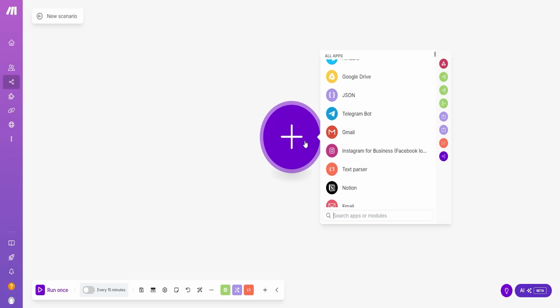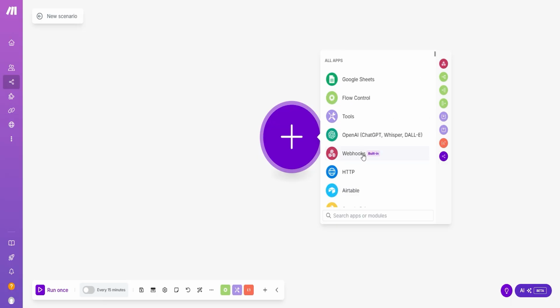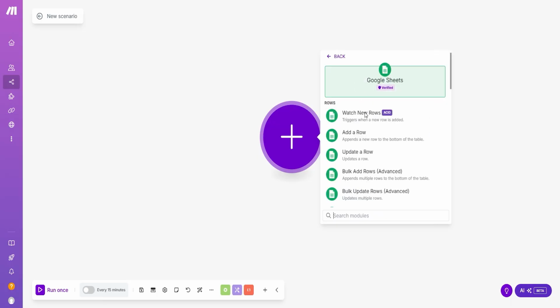Make.com is a tool that connects your favorite apps like Google Sheets, Gmail, Notion, and many more. No coding or complicated setup required. Just drag, drop, and your tasks run automatically.